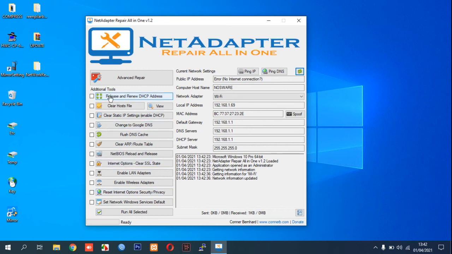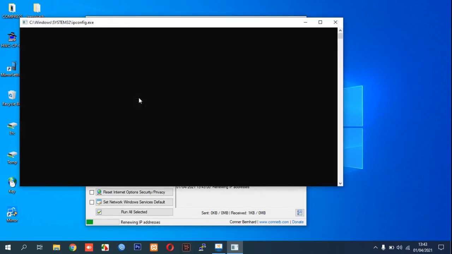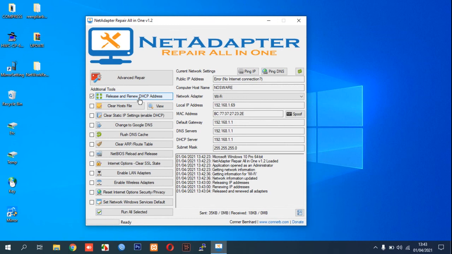We can try using this to release and renew the IP address. So your connection will renew. Then we can also try to reset our internet options, security or privacy.